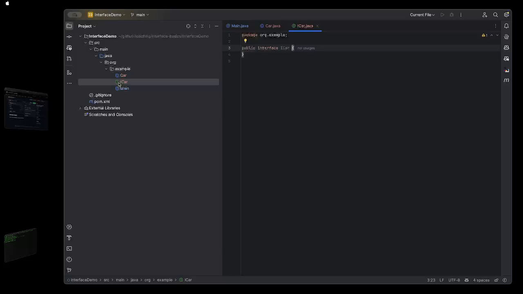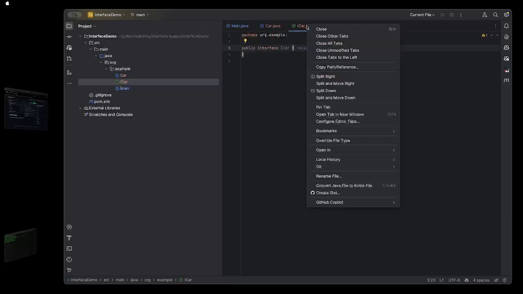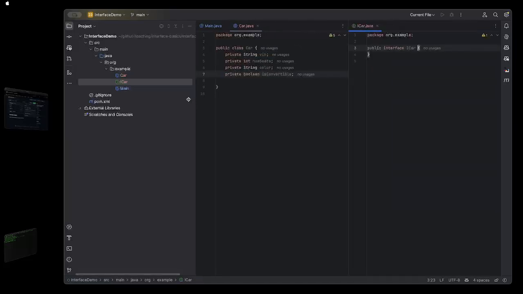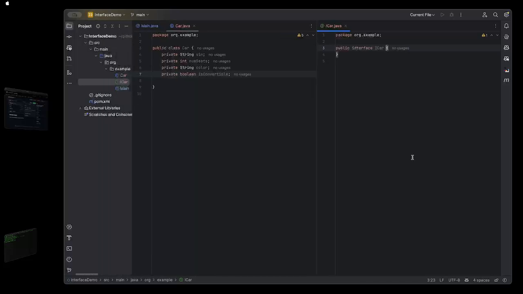All right. Here's a cool feature of IntelliJ. You can right click this, and we're going to say split and move to the right. So just like VS Code, right? We're going to shrink this because we don't need the whole thing here for right now. Notice that we have our car.